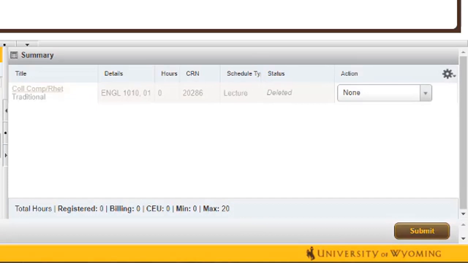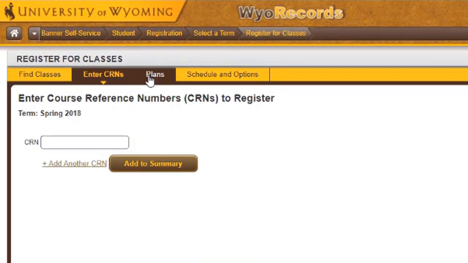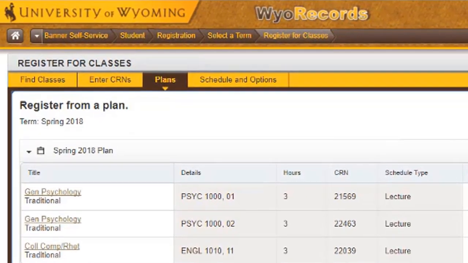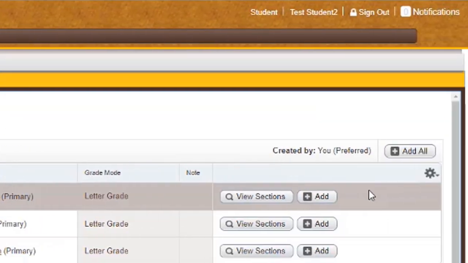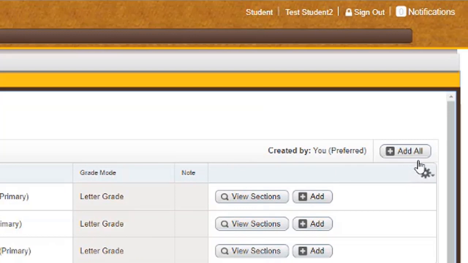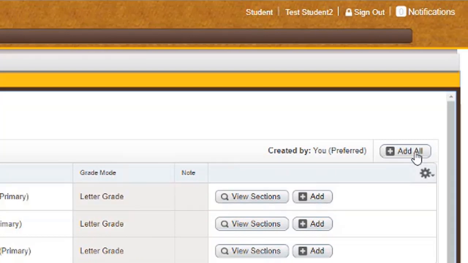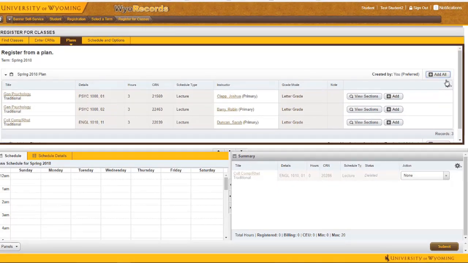The third way to sign up for classes is using the plans option at the top of the screen. This is where a student can see their plans that they've made or the plans that an advisor has made for them. In the plan feature, there are options to register for a single course on your plan or to add all of the courses on your plan. So if we click add all, every course on this plan populates down into the summary.